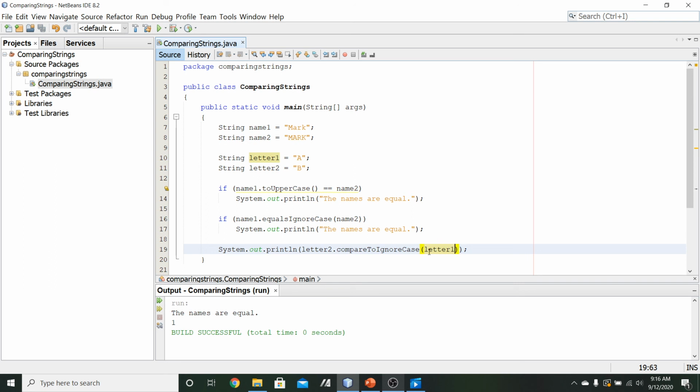So there's two different ways we can do this. Essentially, if you're getting a negative value, that's telling you that the second value, the thing that you're passing in, comes after whatever you're calling compareTo on in the alphabet. Whereas if you get a positive value, that's telling you that whatever you called compareTo on comes after the thing that you're passing in in the alphabet.